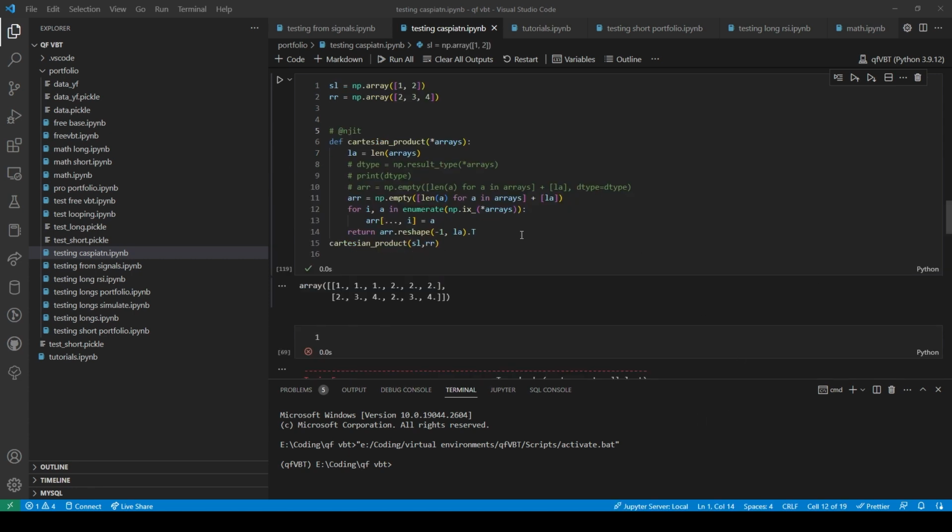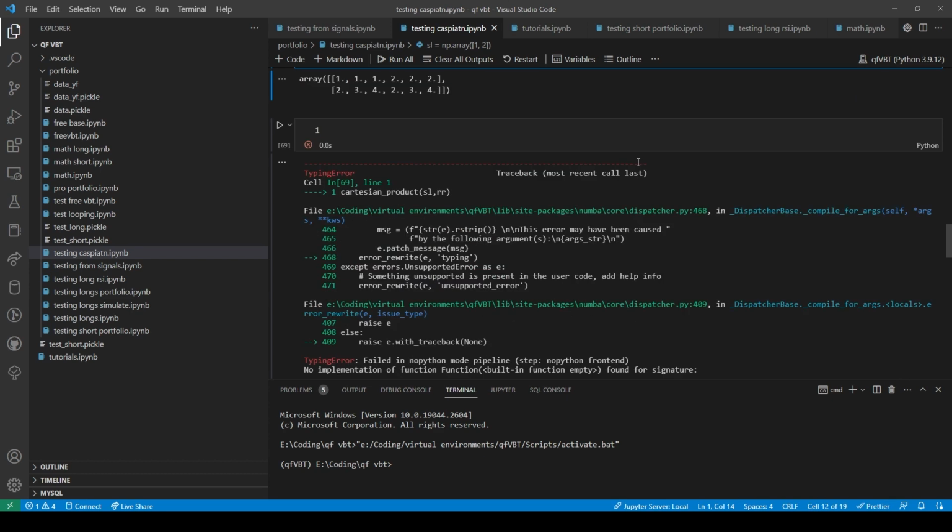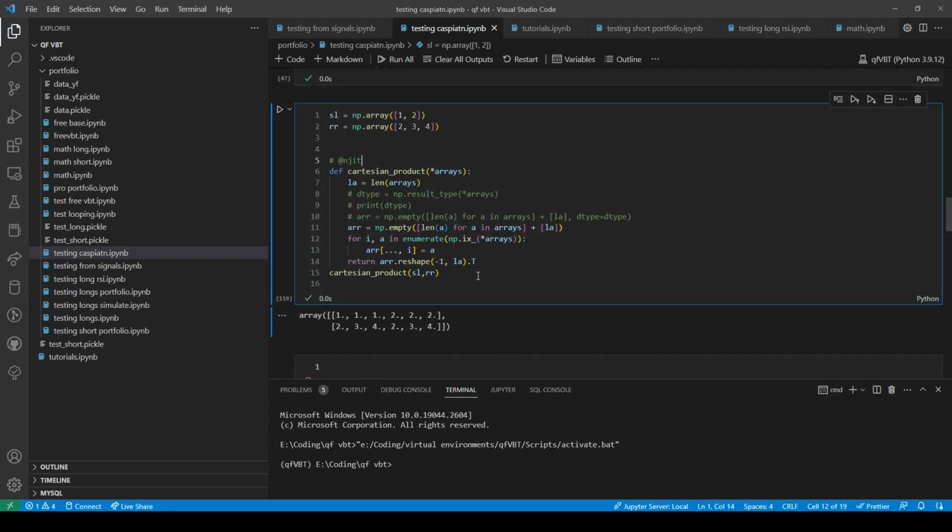I'm going to try to just basically give up on making this work because I kept getting this error and I don't know exactly how to fix it. But the main thing is, that defeats the whole purpose of using NumPy. Then I might as well just use itertools and then use the product thing.